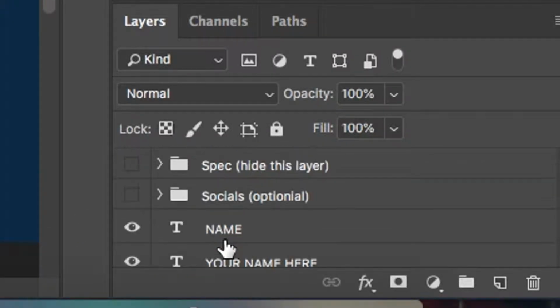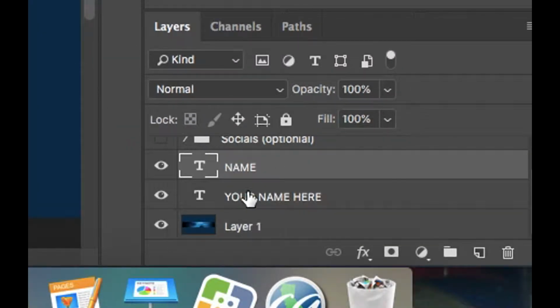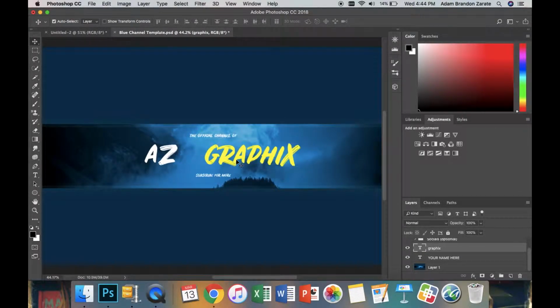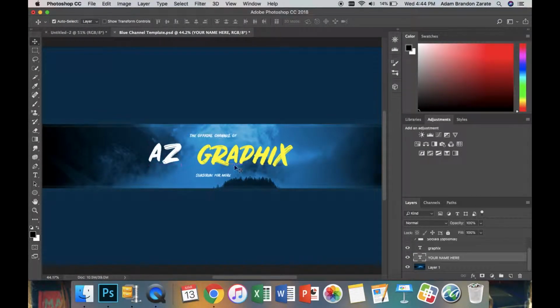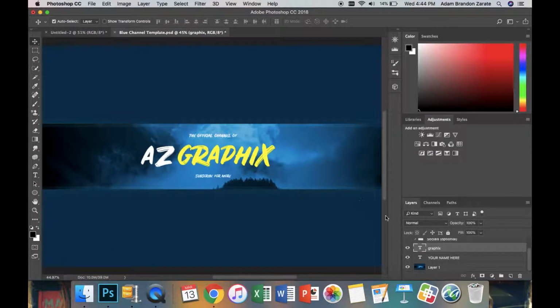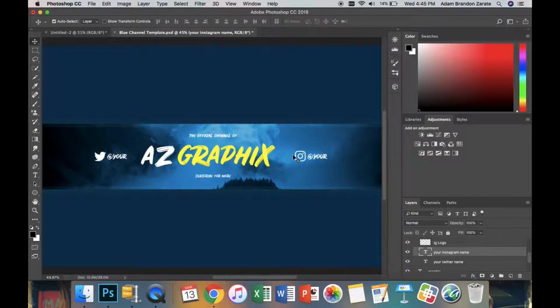To do this, just follow what I do. Adjust your name so it doesn't look so cringe. Also, if you aren't antisocial unlike me, you can add your socials by clicking the drop down arrow in this folder. Just unhide the layers by clicking the little eye. Now do the same thing you did before. Put in your name.